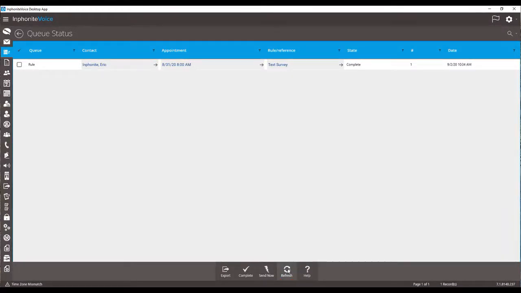The queue will display the contact name, appointment date and time, the rule name, the state in the queue, the number of attempts, and the date timestamp that the record was last updated. If the state shows rule matched, that means the appointment has met the criteria to send out the message and is waiting for either the time window or an available channel to send the message. If the state shows queued or scheduled, that means the message has been assigned to a channel and is currently sending. If the state shows complete, that means the message has been sent out.